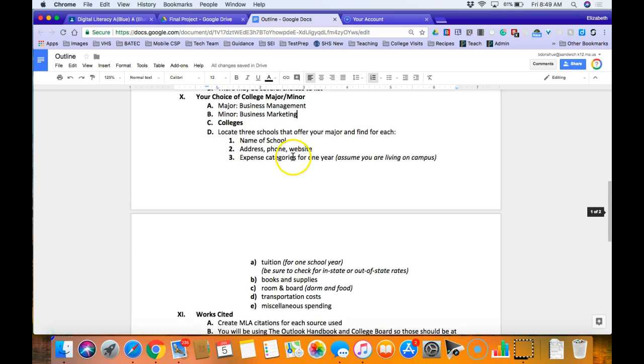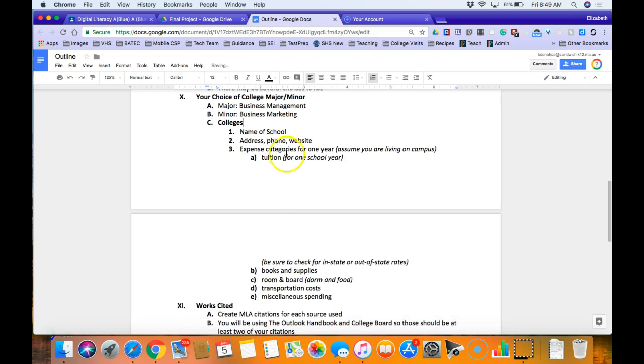And for colleges, you need to find the names of 3 schools that offer your major, and you have to give the name of the school, the address, the phone number, and the website. So all of this information is needed for each college. So what I'm going to end up doing is increase the indent here, and then delete this part because I don't need that one. So now I just have the name of school, and all of these items should be indented once more, right?